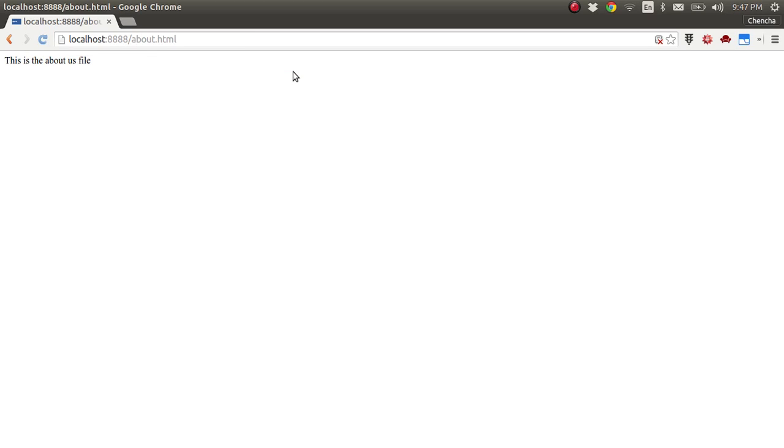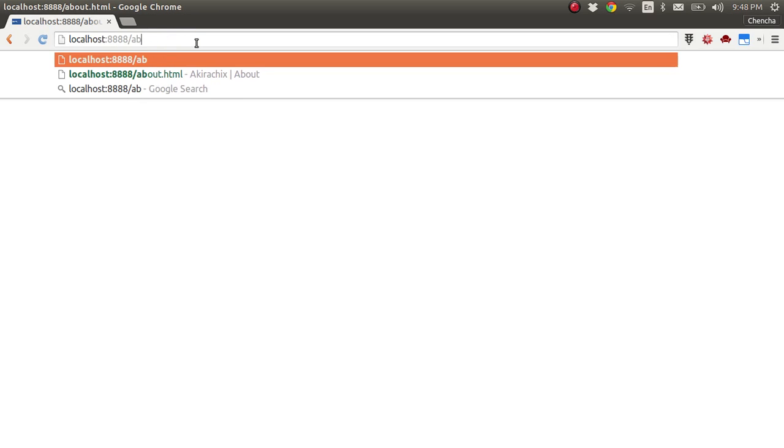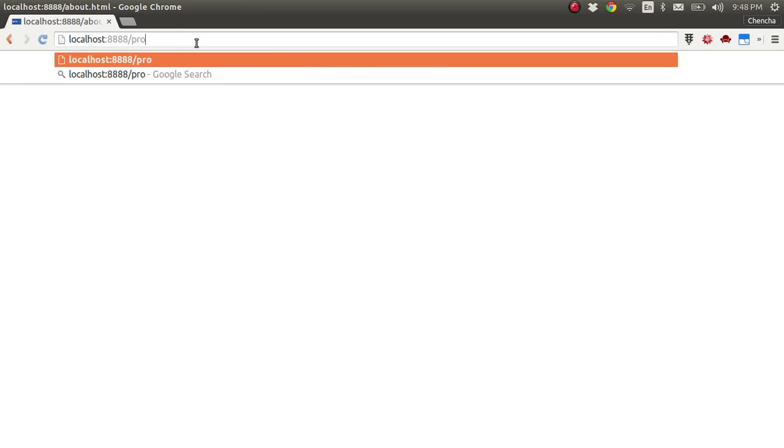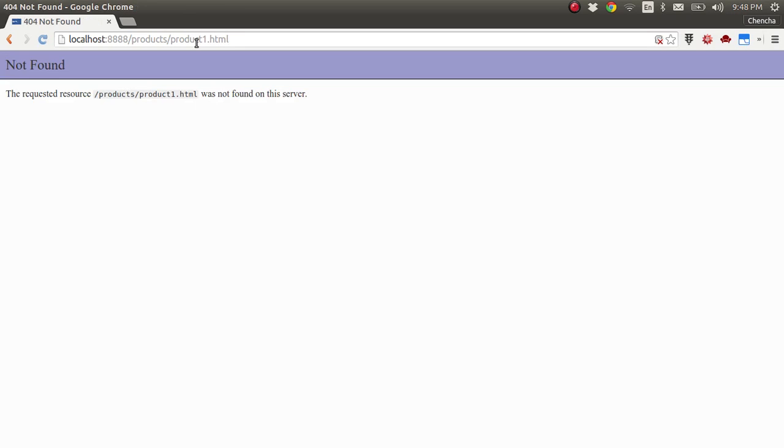So this is how traditionally we used to do it. Now of course this was a challenge, because what would happen if you wanted another route? For example, we wanted a route that looks something like this: products, product1.html. How do you make that work, right? This particular route, how do you make it work?